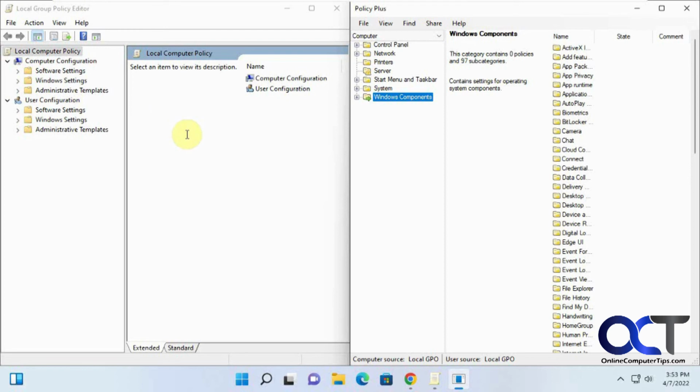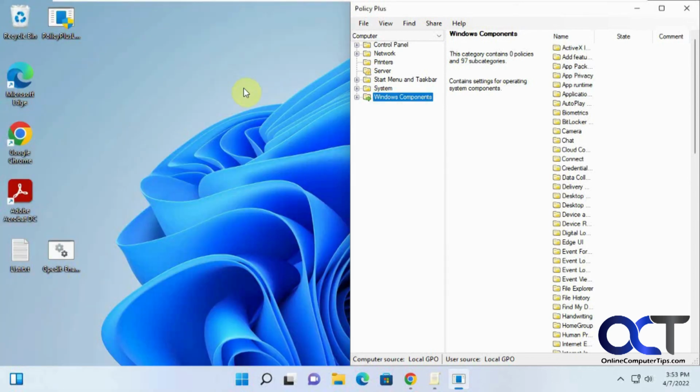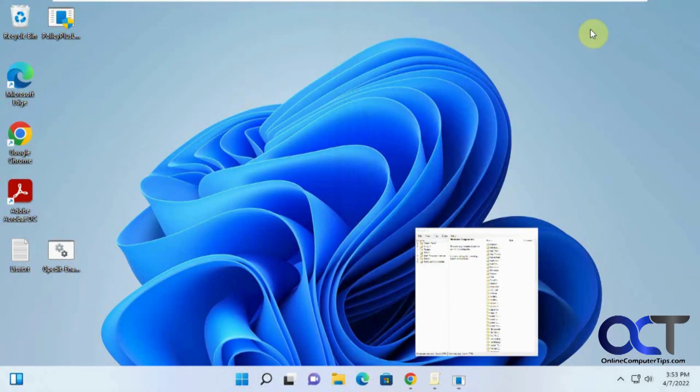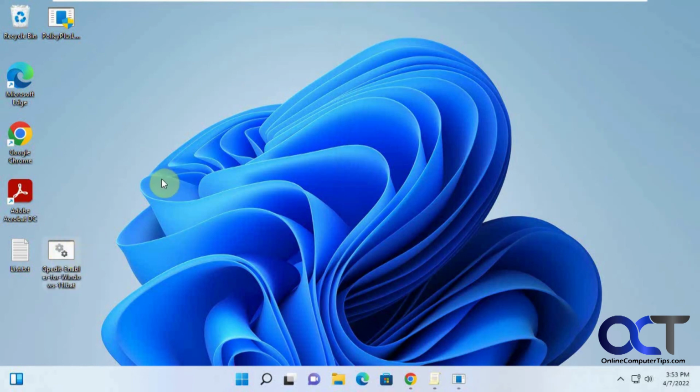Okay, so like I said, I'll put a link in the description. You could run it at your own risk once again, and then you could also try this one out at your own risk again, and then you'll have two options for editing group policy in Windows 11 Home or Windows 10.